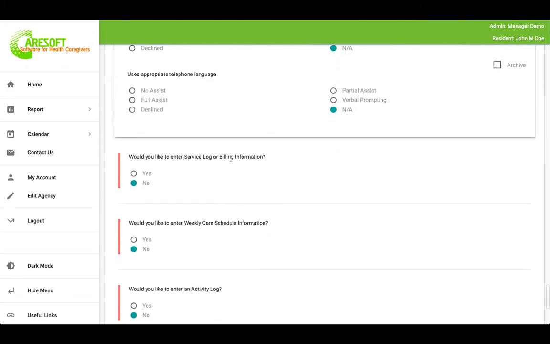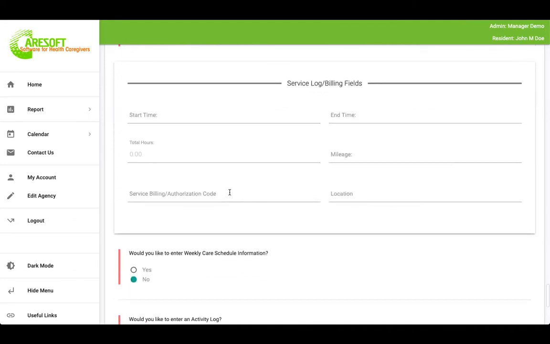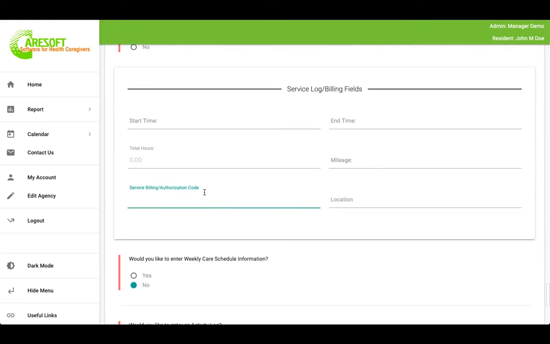Okay, now we jump into service log or billing information. If we click yes, we'll see this information. Now, because we haven't defined a service and billing log information for John, we don't see that. What I'll do is I'll save this task and I'll make some modifications. So I'll add a billing code for John so you can see how you would track that.